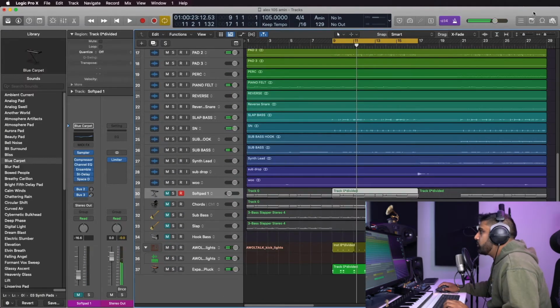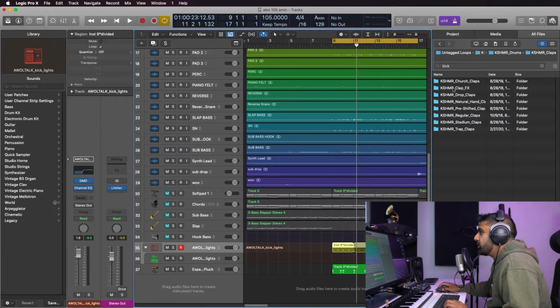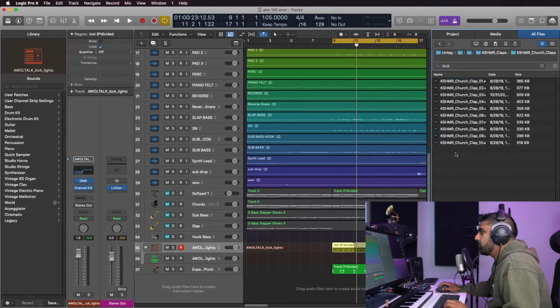Now what I also want to do is I want to add some more groove to this track. So I'm going to go to my beloved Kashmir pack, and I'm going to go to my drums and add some claps to this. And again, I'm going to use the same MIDI track here. So let's go to these church claps and find one that we like.